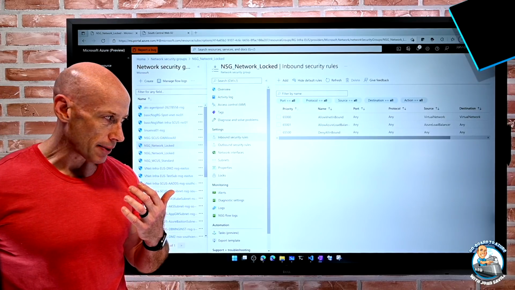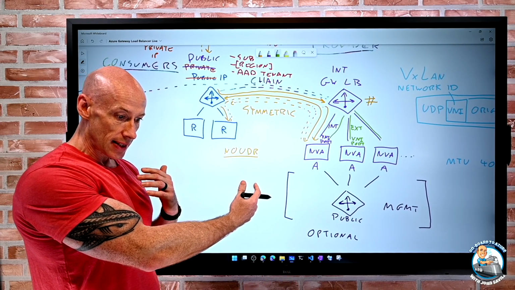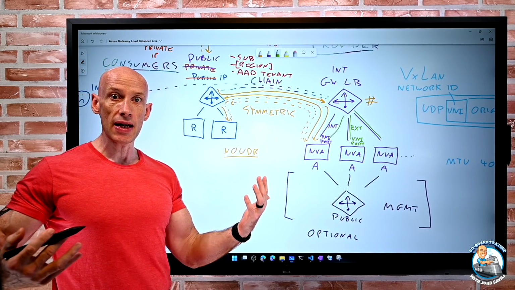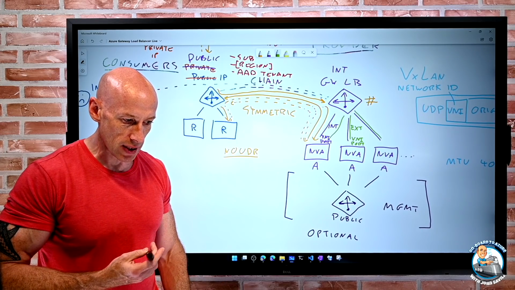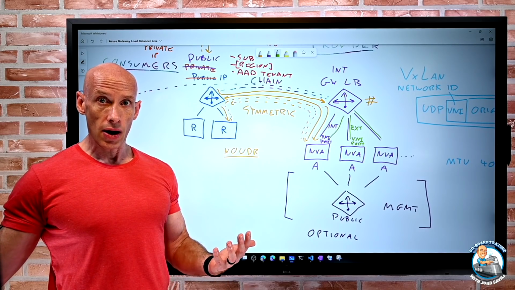Now, obviously, if you added your own NSGs and were locking things down, we need to make sure you open up the ports to allow, for example, that UDP traffic to actually go through. Remember, we specify those various UDP ports there. But that's really all there is to it, and it's just going to kind of work.